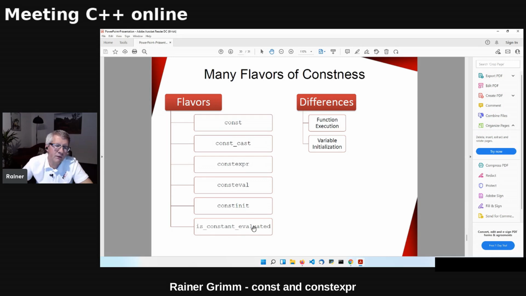And is_constant_evaluated is a type trait, and this allows you to ask if the function is evaluated, or runs, at compile time or runtime. And depending on compile time or runtime, you can do different stuff inside the function.